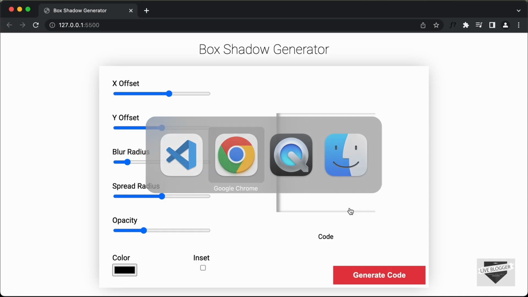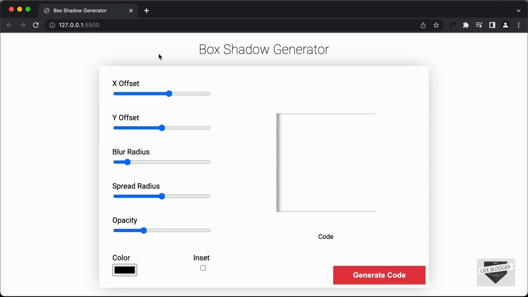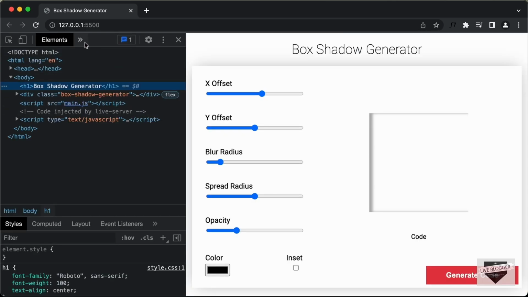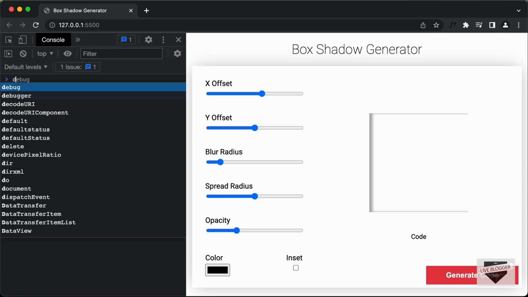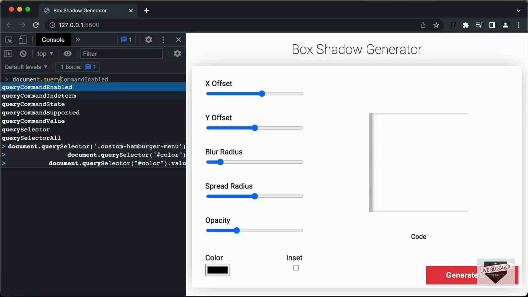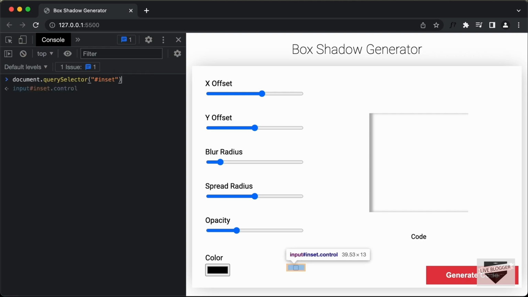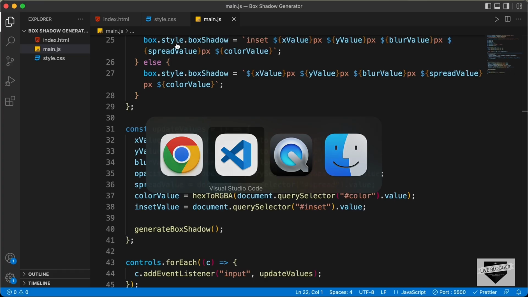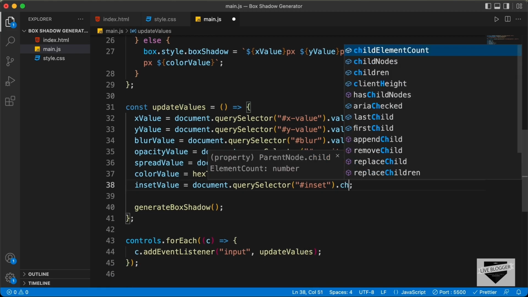Now if you go back to the console, if you right click over here and click on inspect, and go to console, and here if I just type document.querySelector('#inset') and then type .value, we can see that we are getting this value of on over here. Now we need to get the checked value from here. We need to type .checked, and now we can see we are getting true or false. So we need to change value to checked for the inset. So let's go back, and here we need to type .checked.